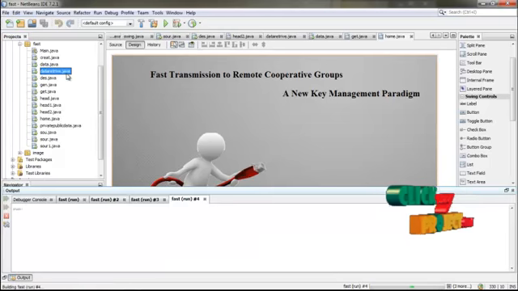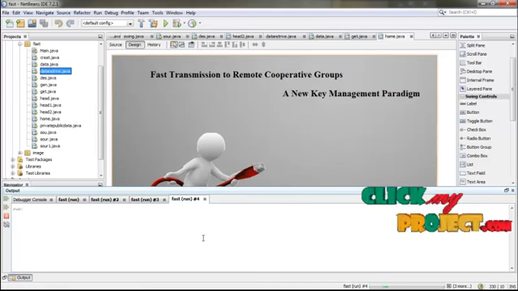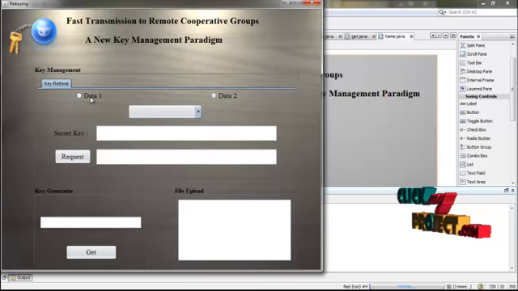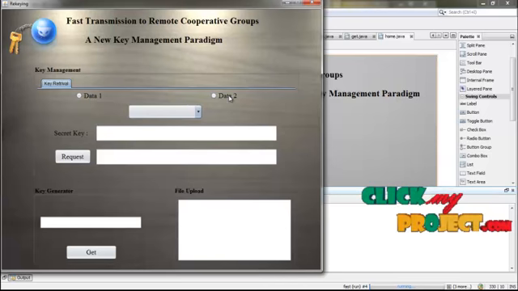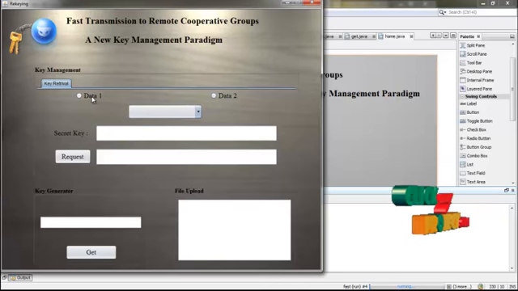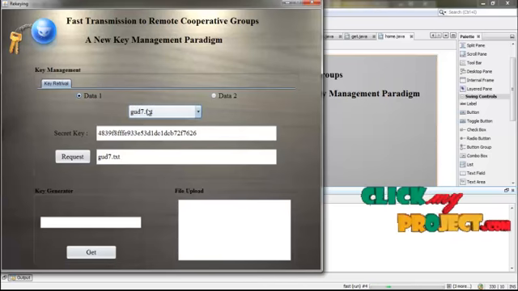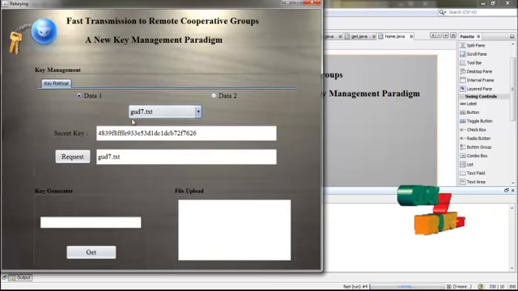Click data retrieve.java and run the file. The data is going to be retrieved. Click data 1 as the private data. This is data 2, the public data. Now we choose the private data. Click data 1 and here is the list of files. Here is the good server, the old file.